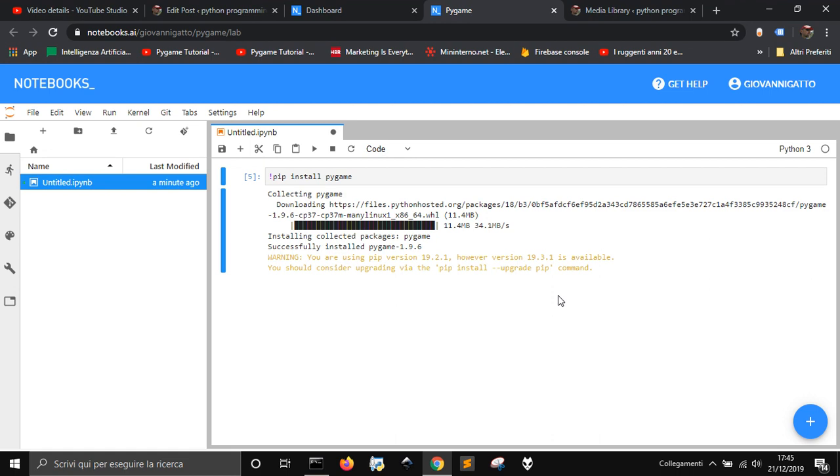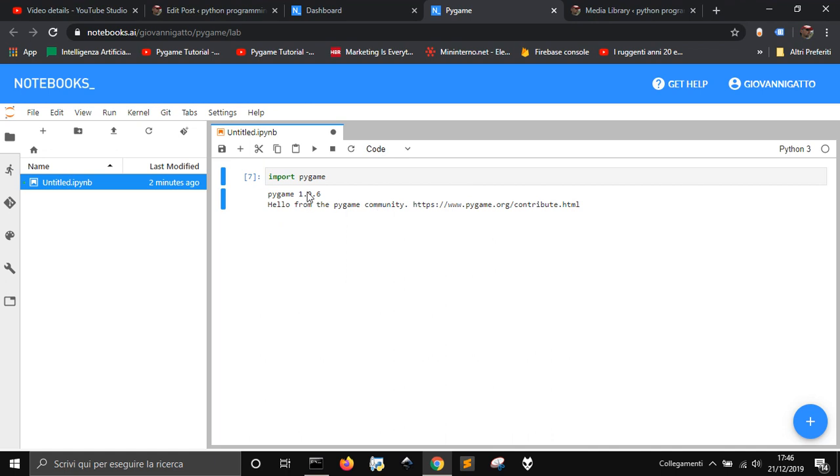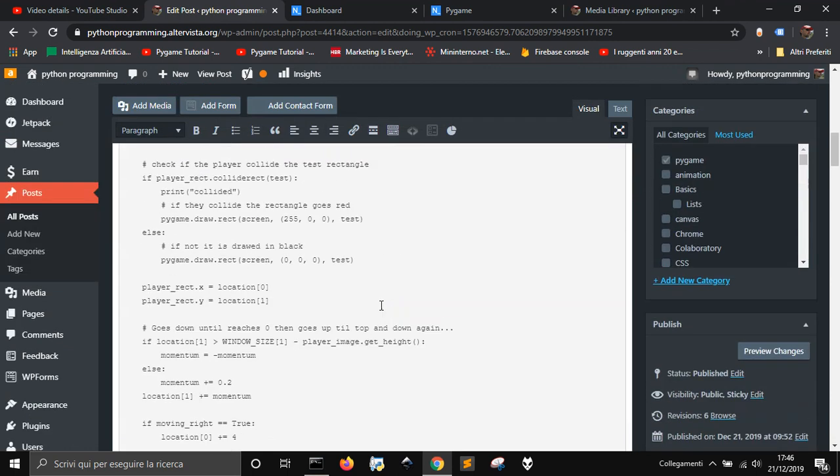Okay, I have installed Pygame. It's very, very fast indeed. And I can also upgrade the pip version to the new upgrade. Let's do it always the same way, but I remember there is always a chance to have a console. Okay, now we don't need it anymore, so let's import Pygame. Let me see if it works. And it works, 1.9.6.